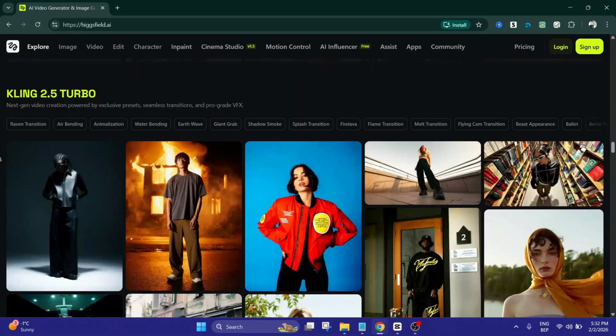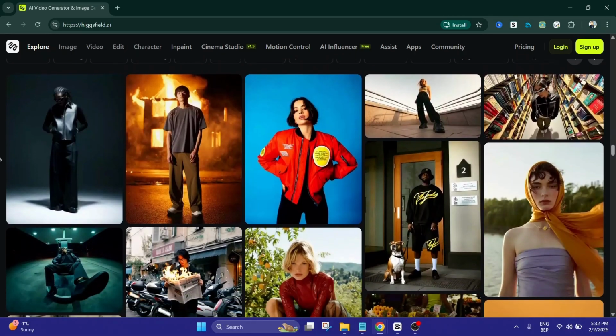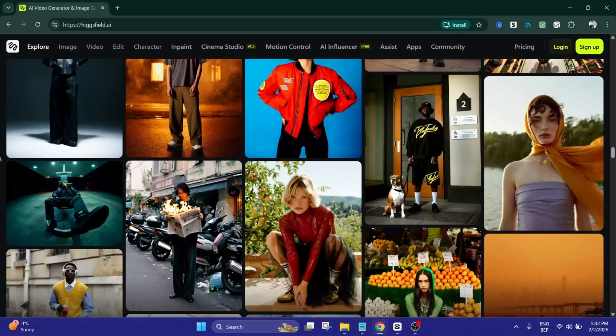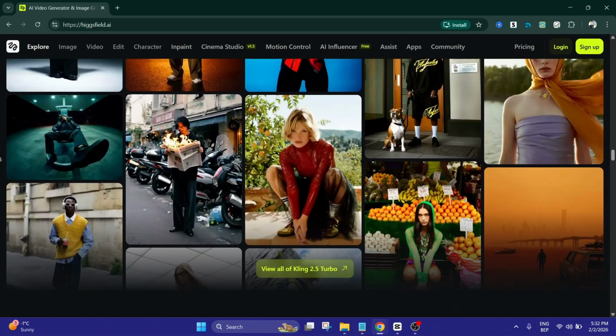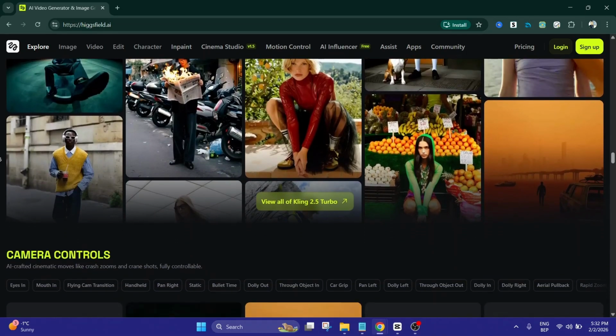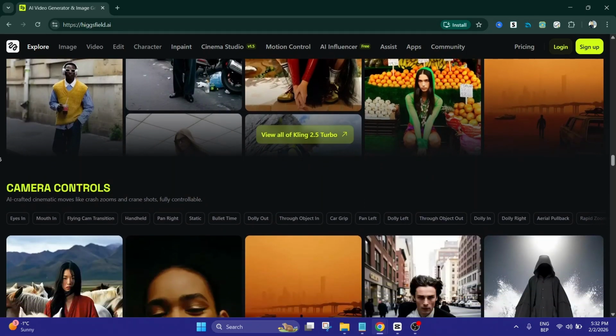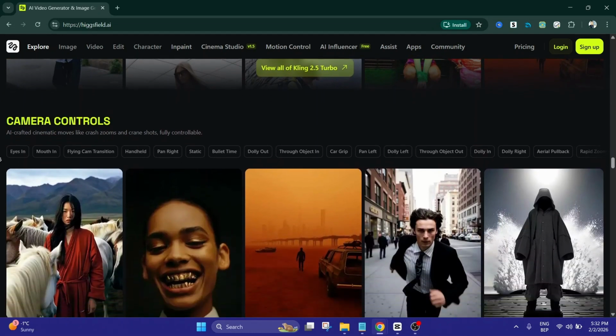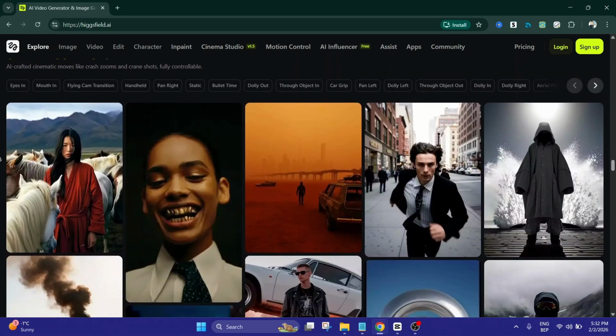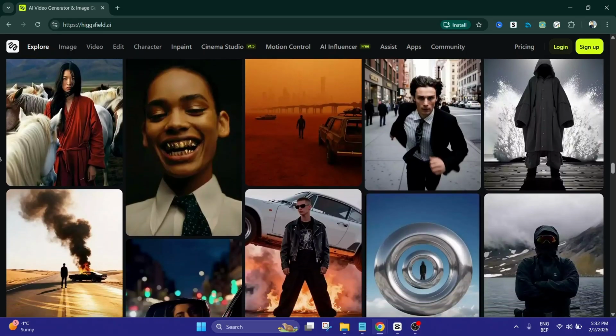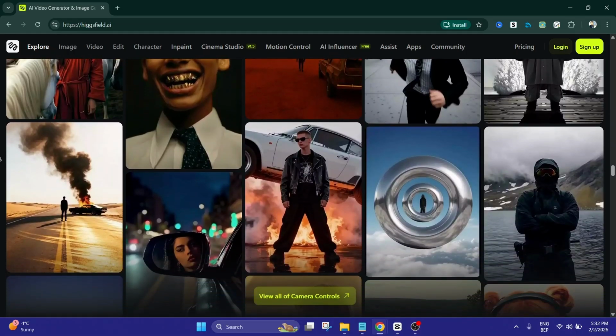That said, Higgsfield AI is not perfect. One common downside users mention is inconsistent performance and speed. Some generations take longer than expected, especially on higher usage or unlimited style plans. Results can also vary in quality depending on the prompt and settings used.